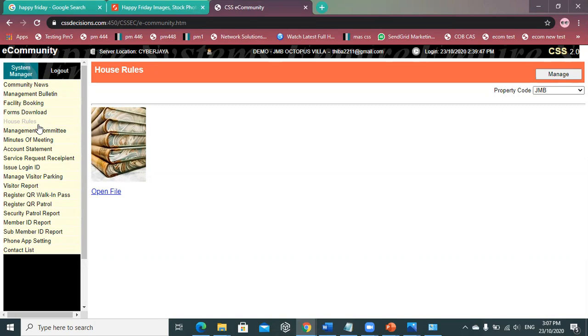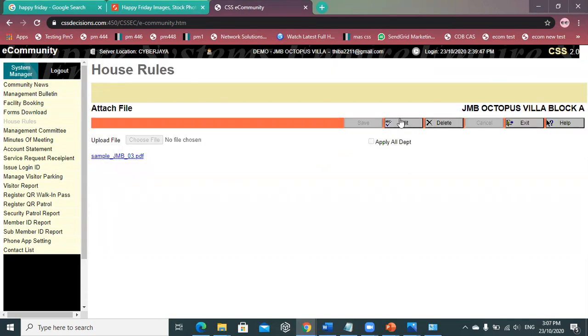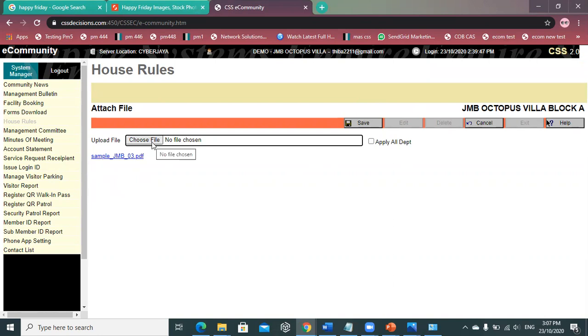How are you going to upload the household? First, go to manage. This one is a bit different. Go to manage, edit, choose file from your PC, and save.